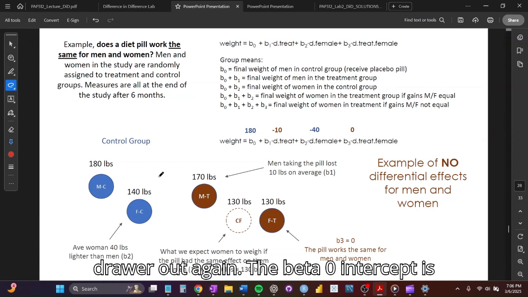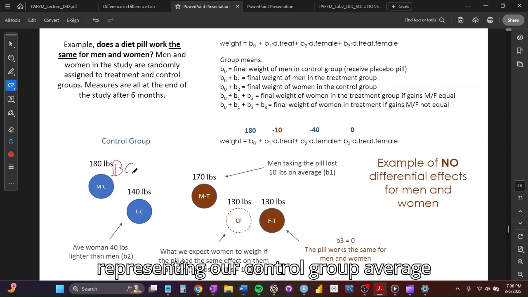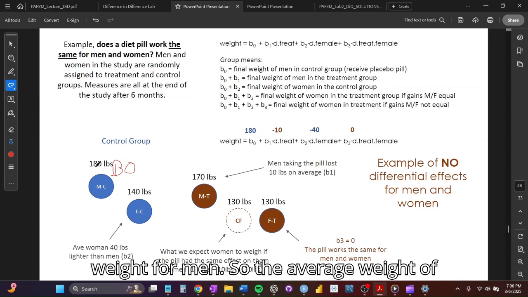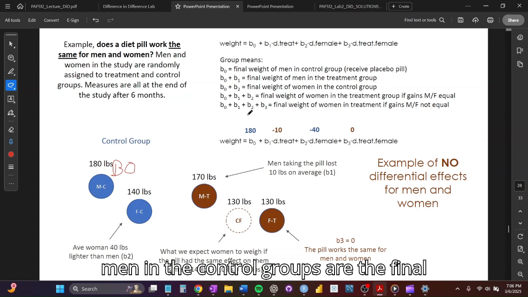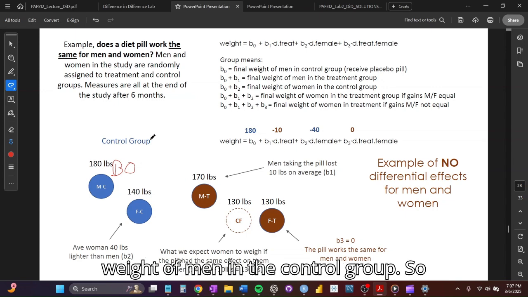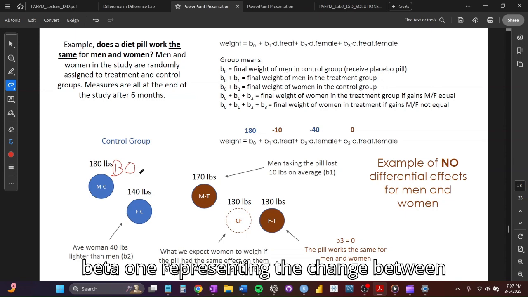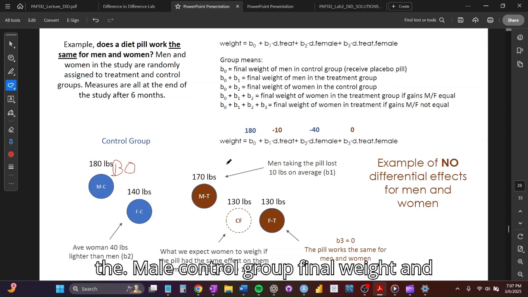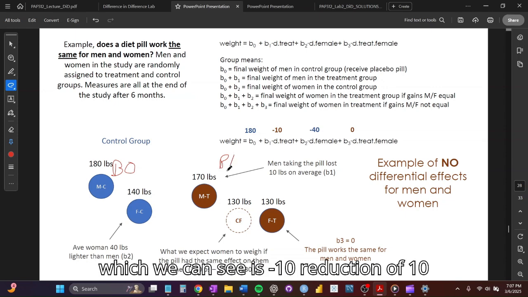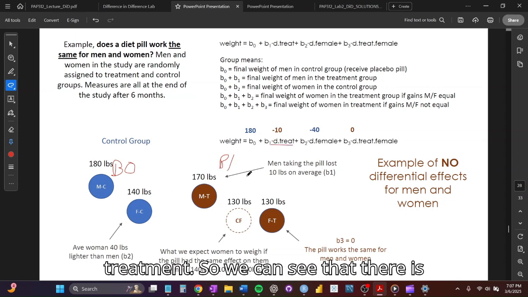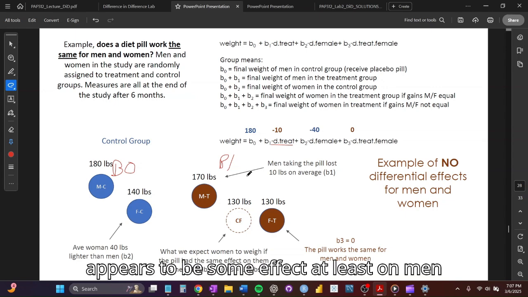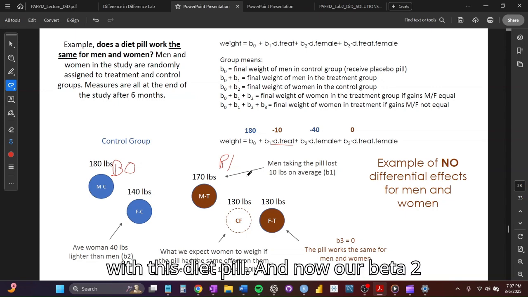Let me get my drawer out again. The beta 0 intercept represents our control group average weight for men. So the average weight of men in the control group, sorry, the final weight of men in the control group. So these are the placebo group. Then we have beta 1 representing the change between the male control group final weight and the male treatment group average weight, which we can see is -10, a reduction of 10 pounds between the control and the treatment group. So we can see that there appears to be some effect, at least on men, with this diet pill.